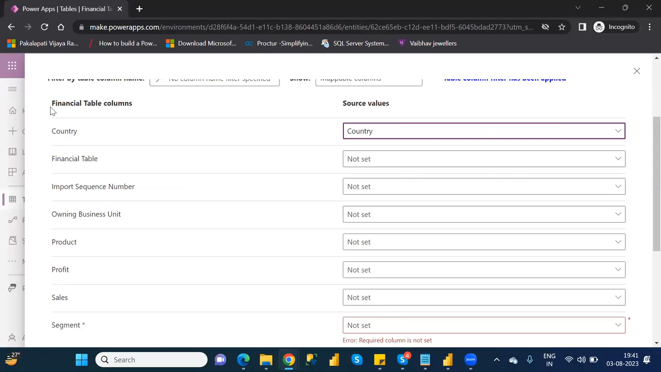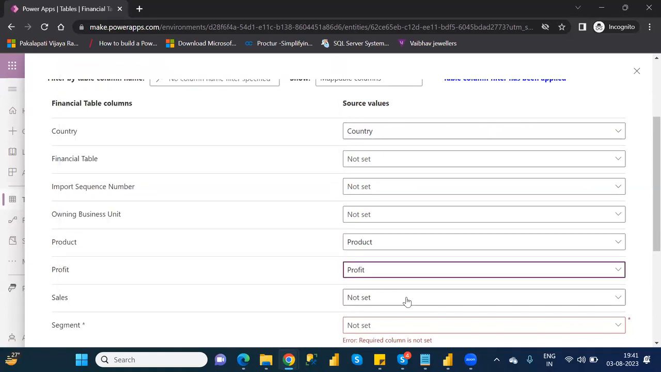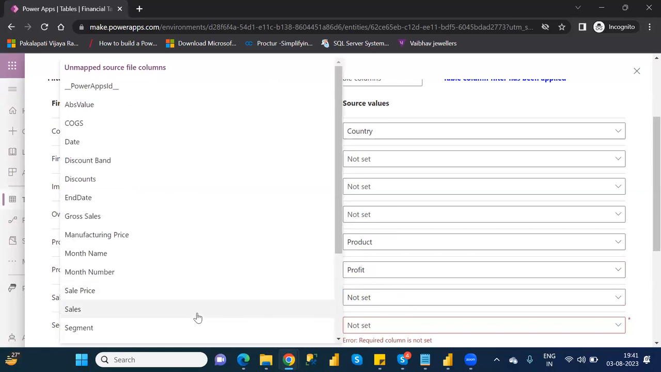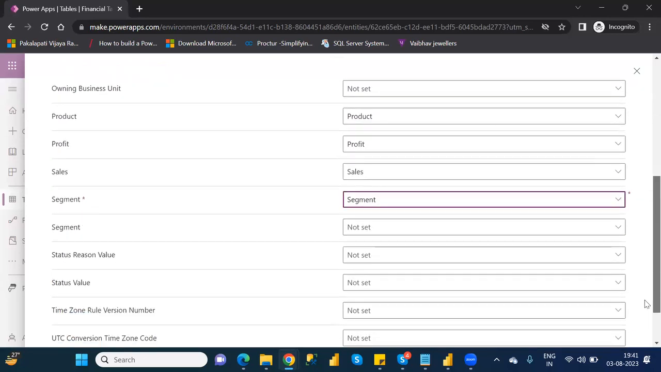Understand? This column is for the Power Apps table. Under the financial table, the columns you created in Power Apps are listed here. These are data source related, and you have to map each to that particular one. Suppose, for example, we created a product column, so select the product column. We created a profit, so select the profit related one. We created sales, so select sales. We created segment, so select the segment related one. See, that's it. Those only we created.